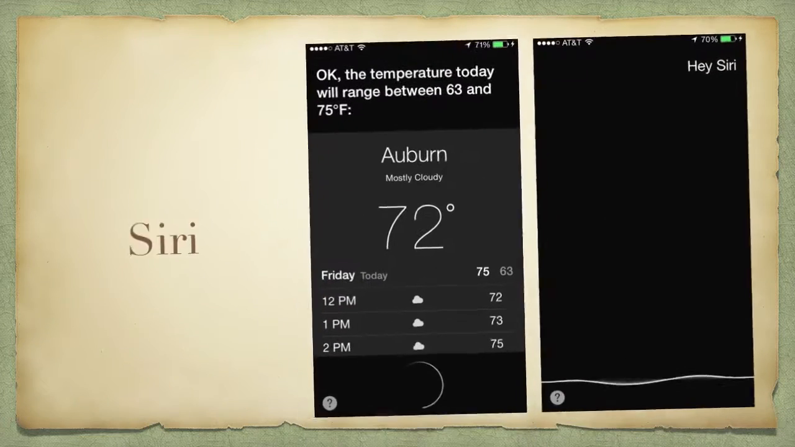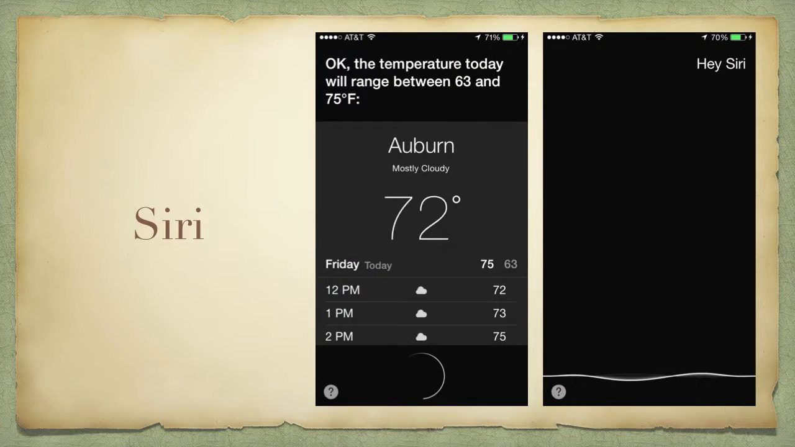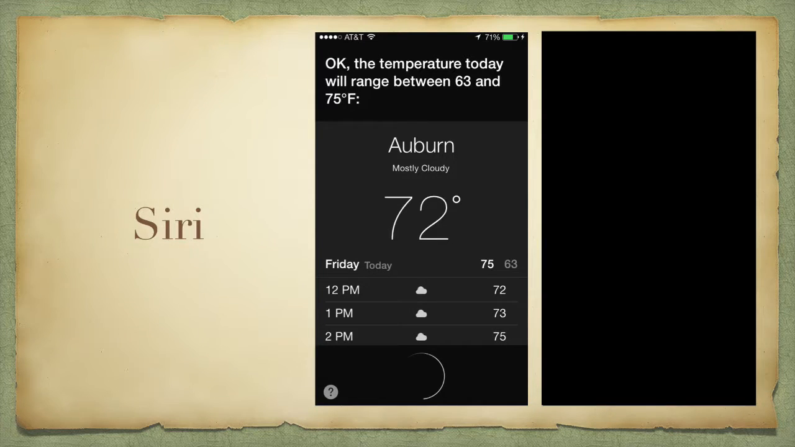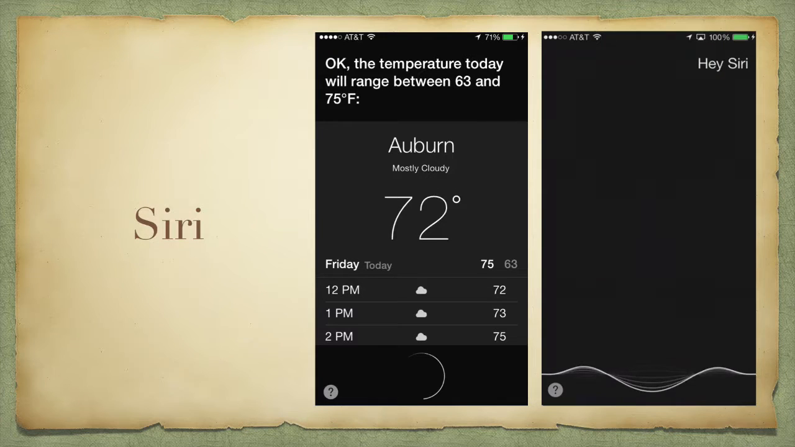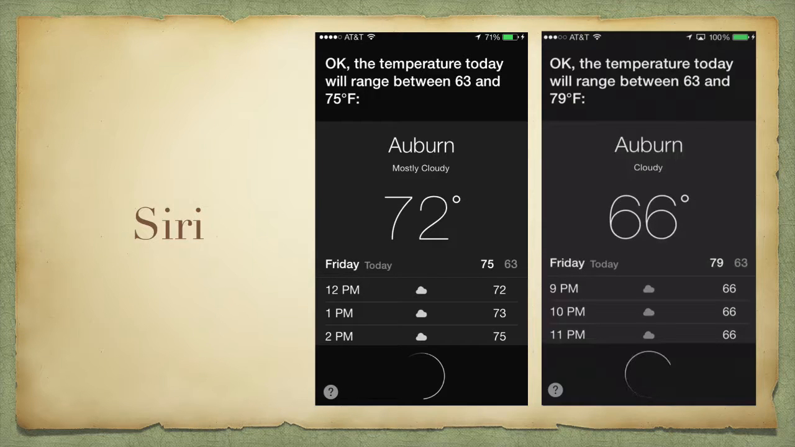With every iteration of the iPhone, there are improvements to Siri, and this time around, you can actually issue commands to Siri while the iPhone is turned off, as long as it's attached to a power cable. So you can say, "Hey, Siri, what's the weather like today?" Okay, the temperature today will range between 63 and 79 degrees.